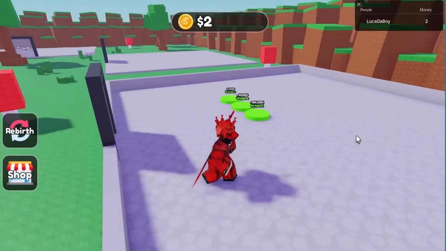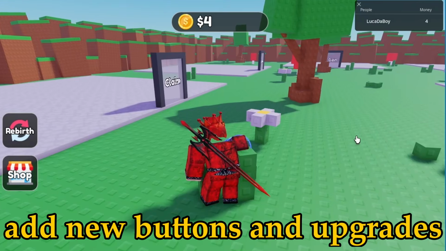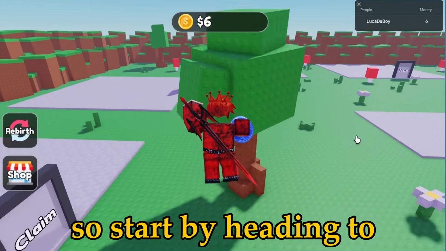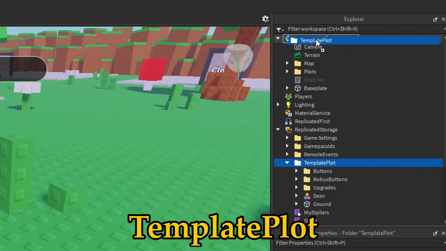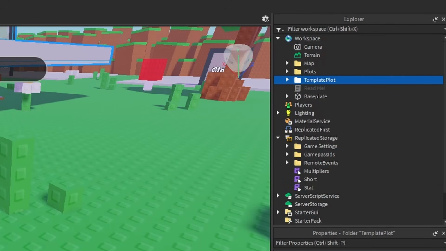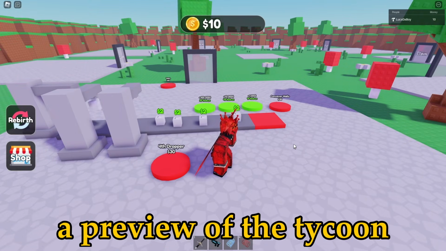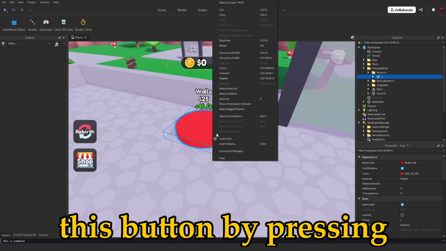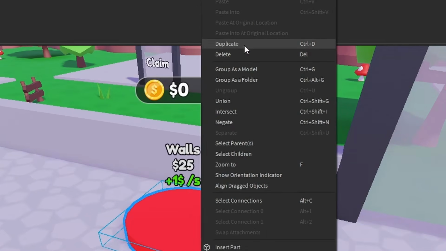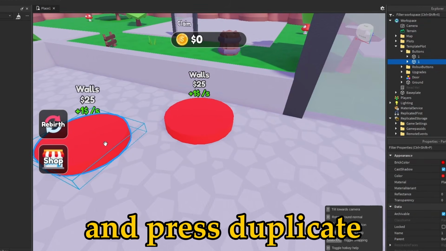Alright, section 4 of the video. I will now show you how to add new buttons and upgrades to the Tycoon. So, start by heading to Replicator Storage. I need you to move the Template Plot folder into Workspace. You should now see a preview of the Tycoon. Now click on any of the buttons, then you want to duplicate this button by pressing either Ctrl D, or you right click the button and press duplicate.